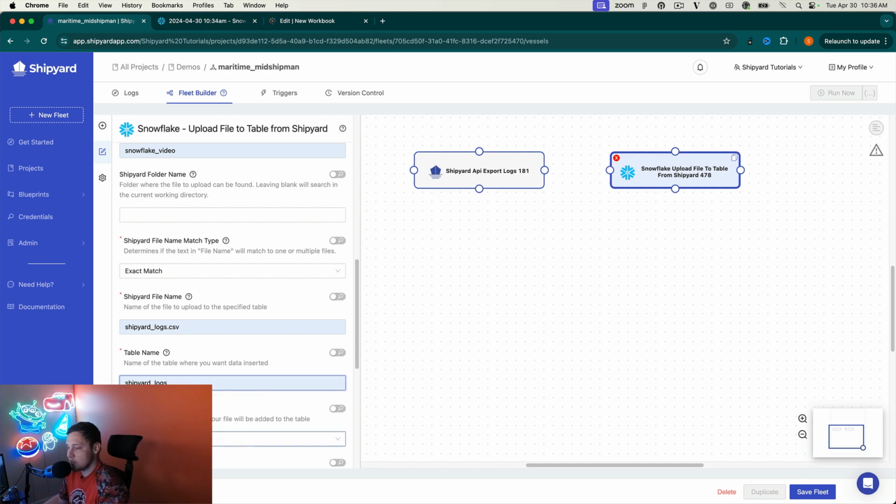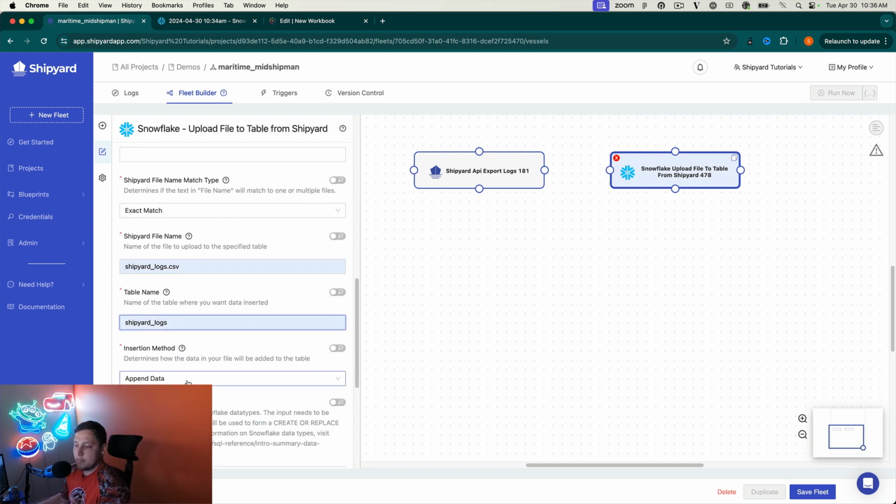The table name is inside of Snowflake, which we'll see in just a moment. So you can append data, or add data only if the table is empty, or replace data. We're going to do a replace just because I ran this a couple of days ago and just replace it with what's new in there.